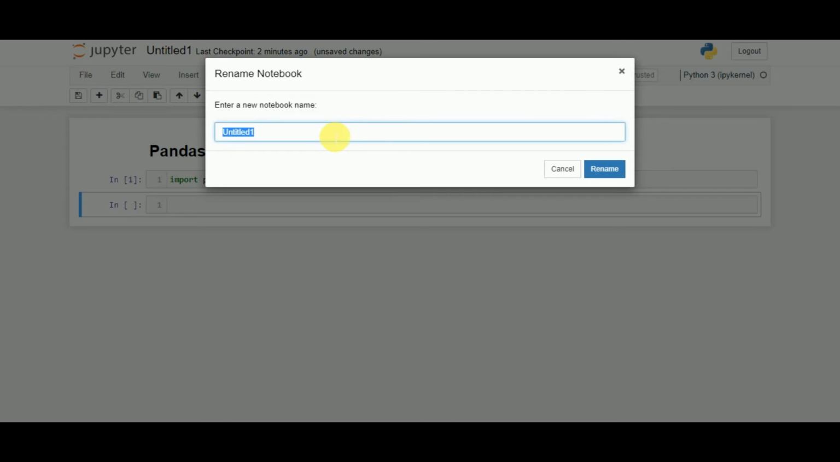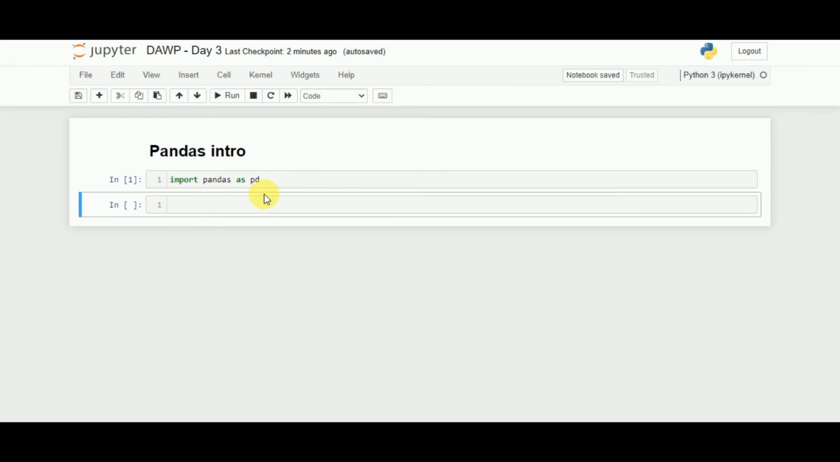So we'll be creating a data frame from a list, and a data frame from a dictionary. So we'll look at creating a data frame.